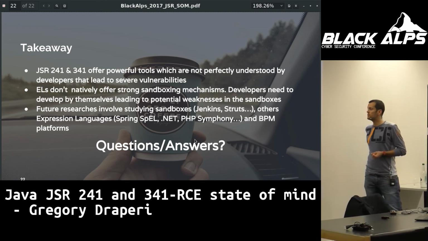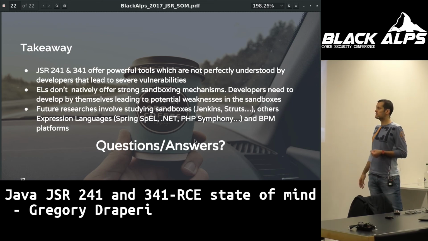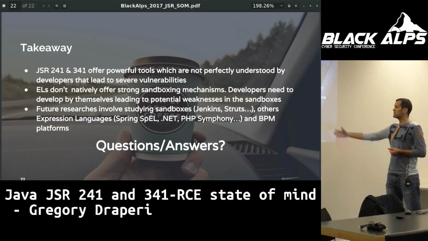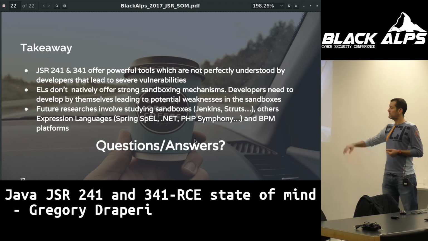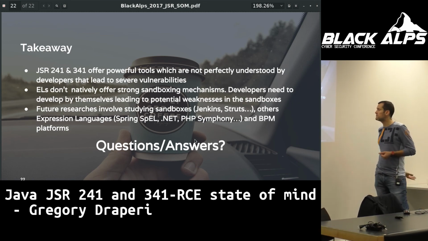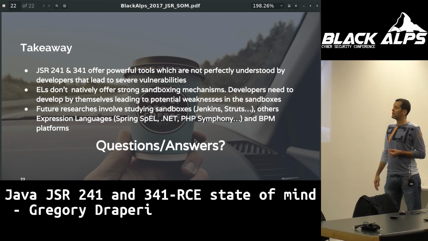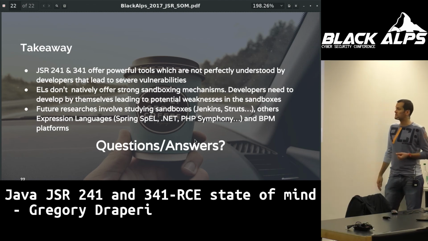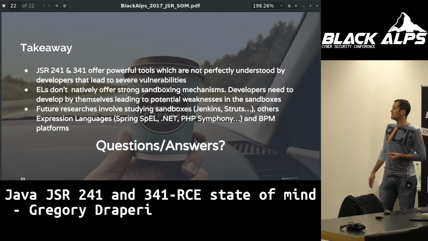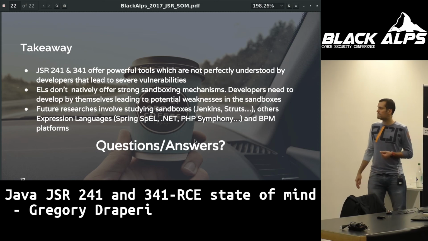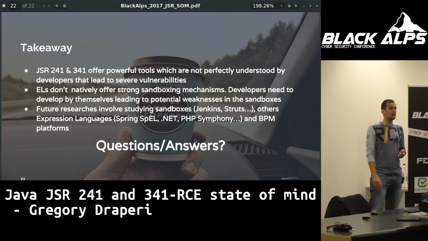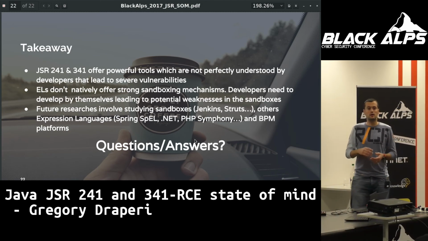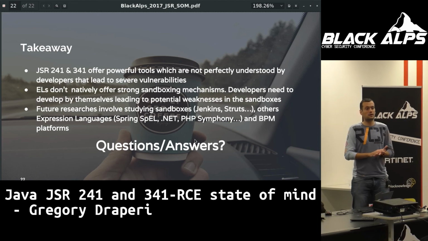For Java, there is the Spring expression language implementation. In .NET, they have started to implement some expression language, and PHP Symfony. And as I mentioned, all the business process management platforms. I think there is a great attack surface on this kind of tools. So as a takeaway, it's what I wanted to highlight. I don't know if there are questions. I'm happy to answer.